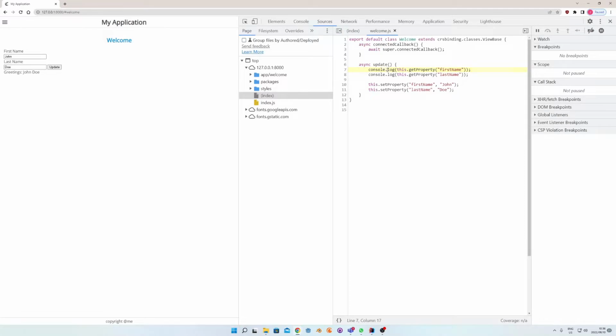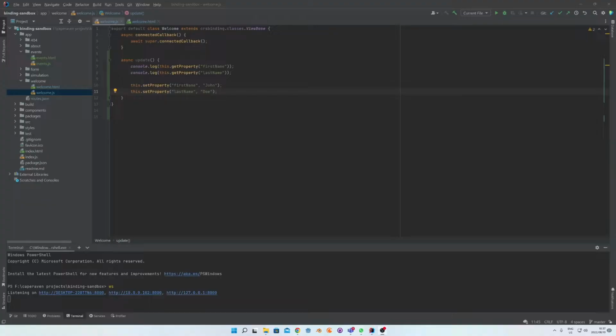So get property is used to get the value that's currently in the binding context. Set property changes it, and you can see the data flowing between the first name property and the value of the input, and vice versa.